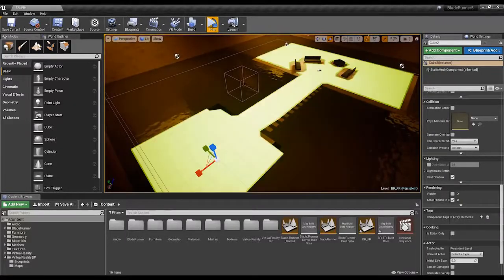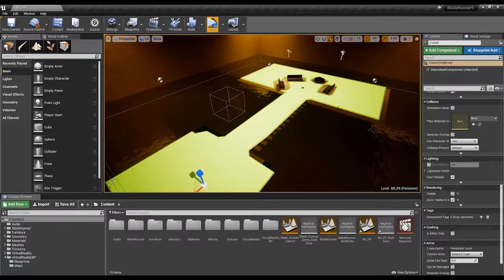I press P to show it, and you can see that these items of furniture have already got their collisions enabled, and the nav mesh takes advantage of them.